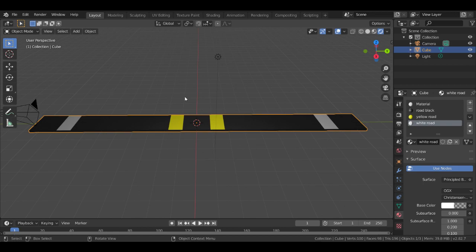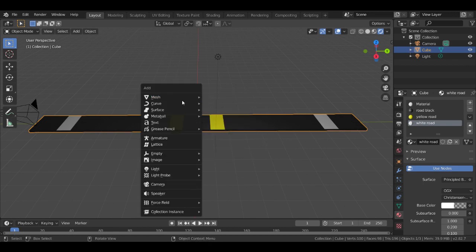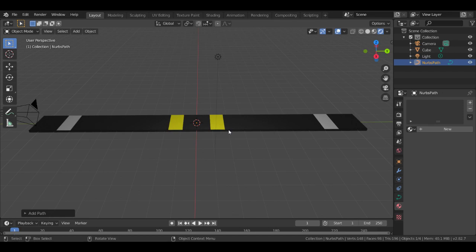Tab, then go shift plus A, curve. Go to path. Visible, press tab key. Okay, now it works. Scale it up. Okay.